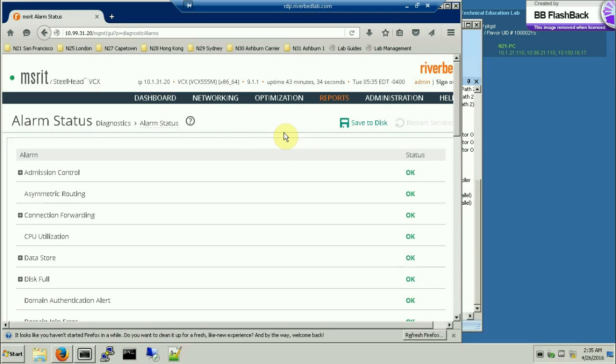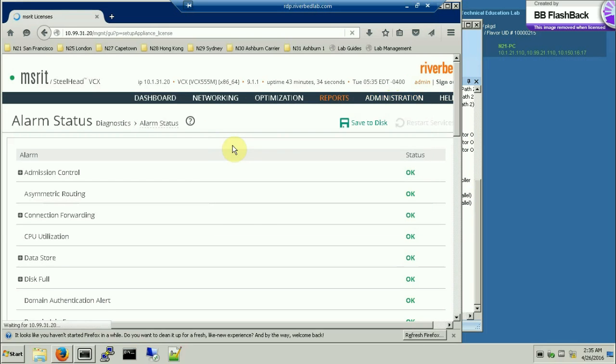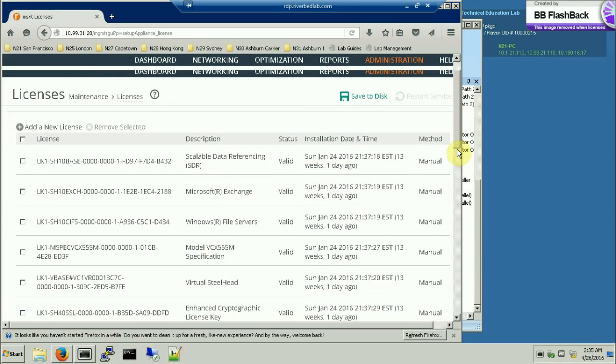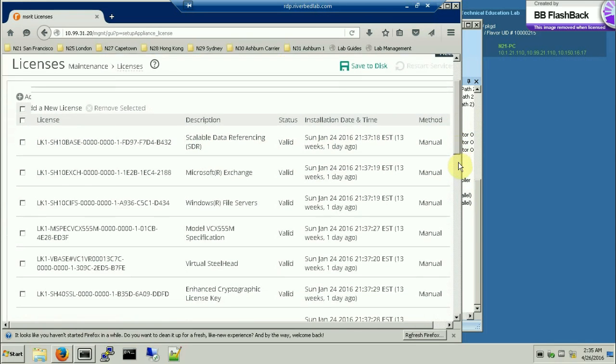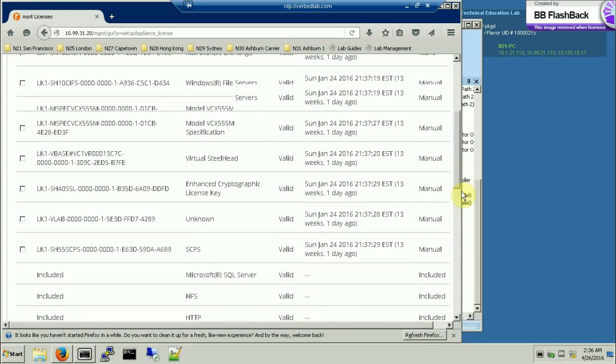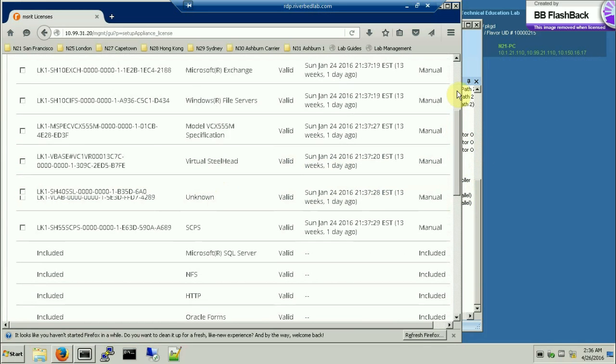Okay, so we'll go ahead and check for the licenses. So here we have different licenses for each feature. So for the algorithm scalable data referencing, where all the data are compressed and sent, that I'll be explaining in a while. We have Microsoft Exchange license, cryptographic license for encrypted data.